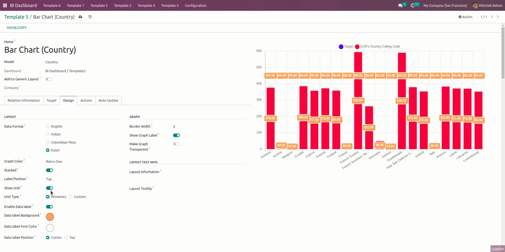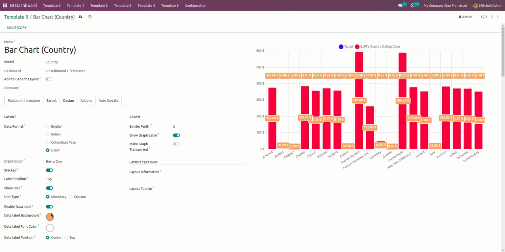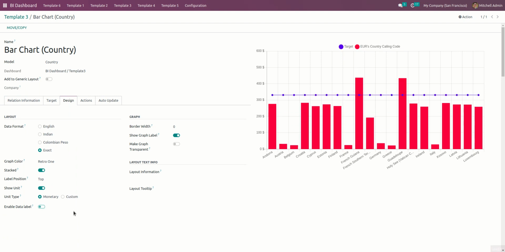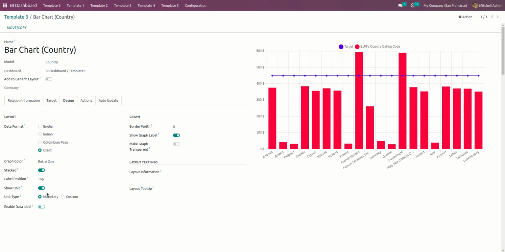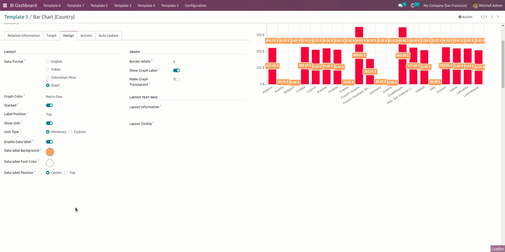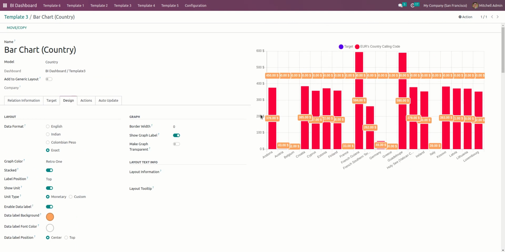Okay, so if I want to enable the data label or disable the data label, I can also do that. Right now I have enabled this data label, you can see that. Okay, so enable data label. Now, if the data label is enabled, I will also be able to set the data label background and the data label font color as well over here.